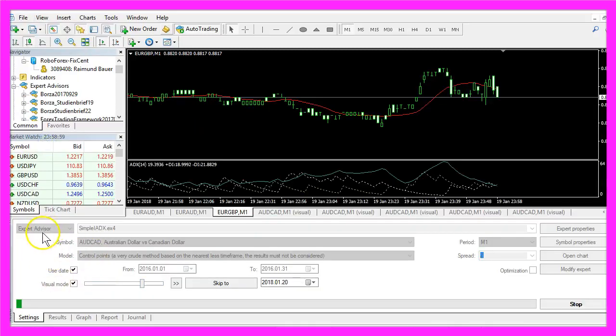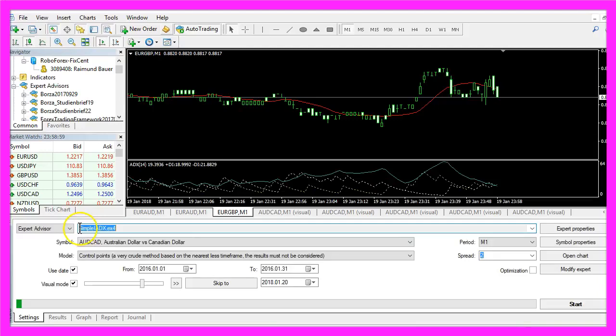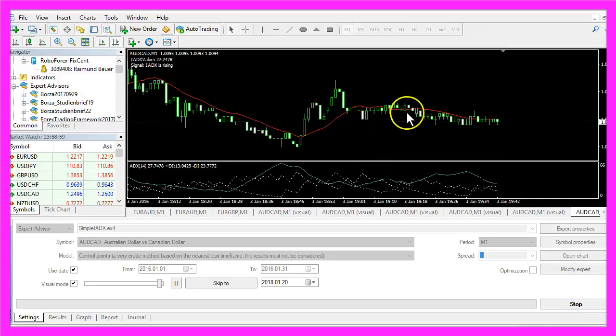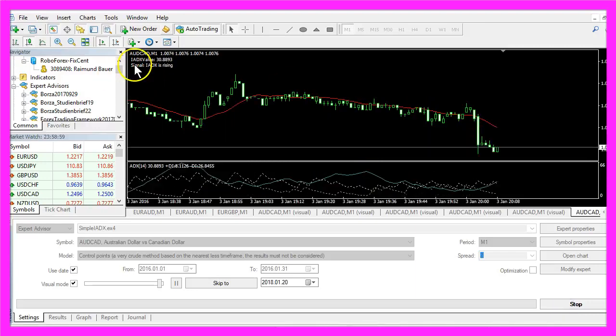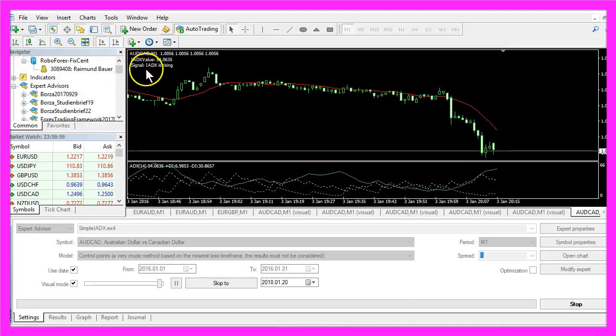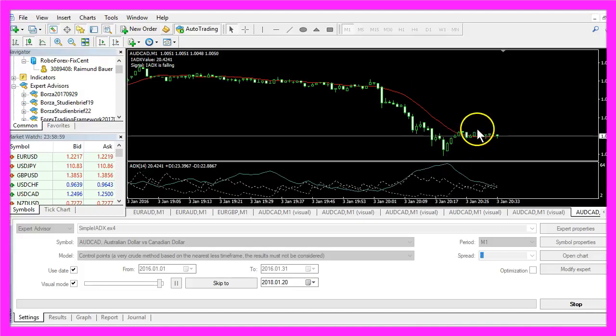Now please click on View, Strategy Tester, or press Ctrl and R. This should bring up the Strategy Tester panel here. And here you want to select the SimpleiADX.ex4 file from our little expert advisor we just have created. Let's click on Start, and whenever you see a trend change here, the trend confirmation signal is changing, like here.